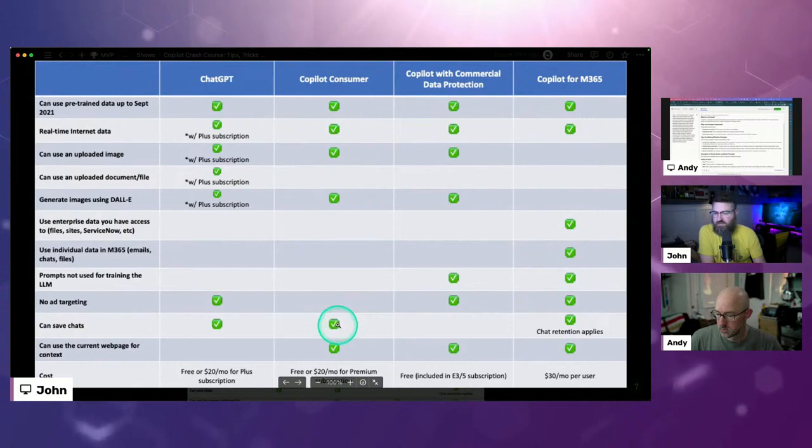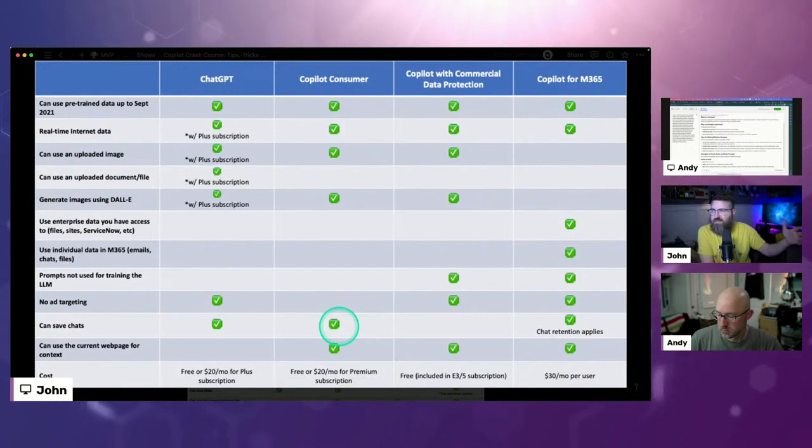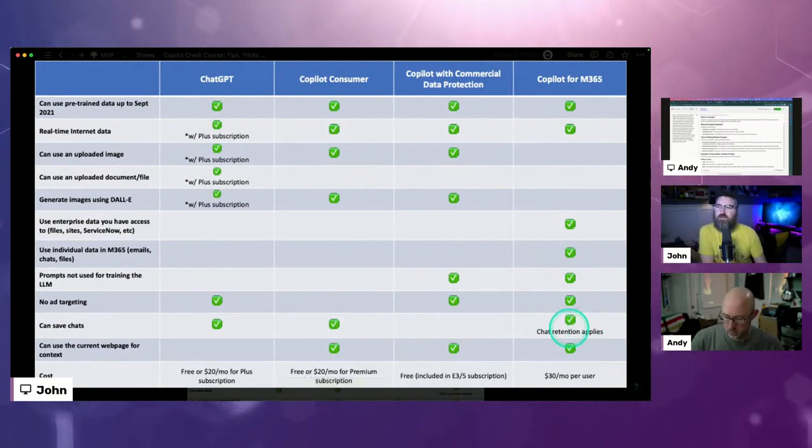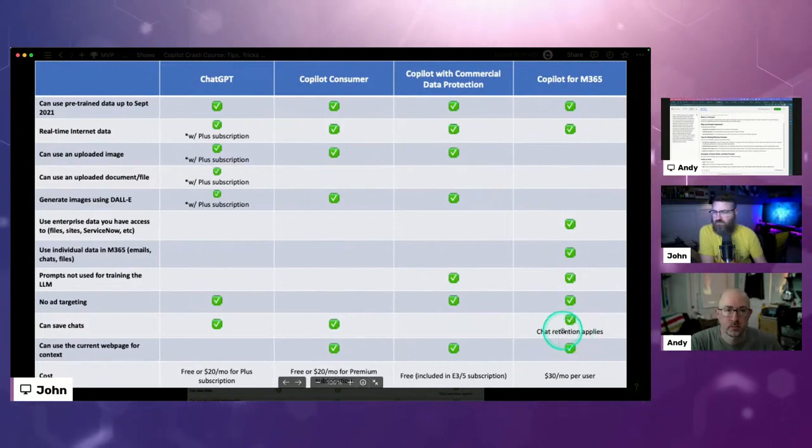The ability to save chat is another thing that's different. In Copilot Consumer, you might have seen, whenever Andy was doing his demo in his personal account, you can save those chats, that chat history. You can go back. If you're using the artist formerly known as Bing Chat Enterprise, Copilot with commercial data protection, that one doesn't have the ability to save those chats. But if you step up to $30 a month and you're doing Copilot M365, you do save chats now, but the chat retention applies according to your Teams chat retention. So those are some of the differences.